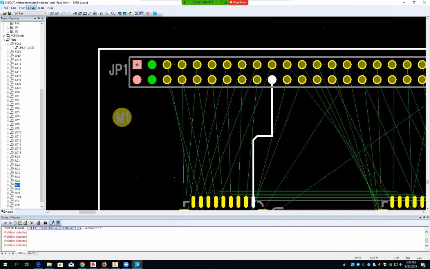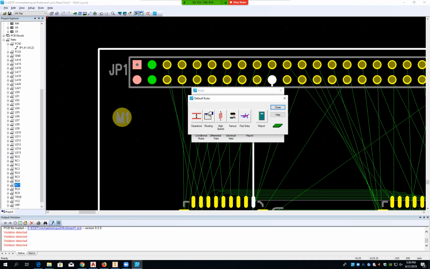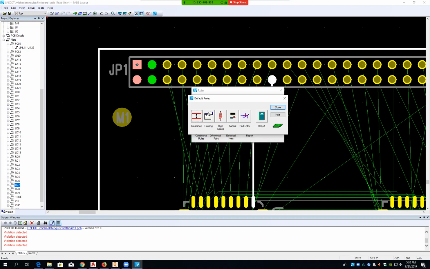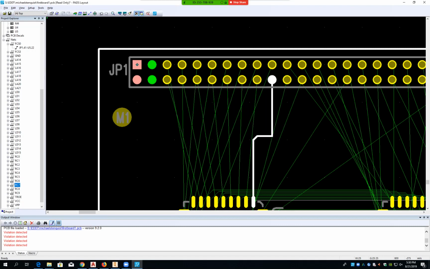Setup, Design Rules, Default, Clearance, and Recommended. I want to change that to 12. So now everything I do now, as I route now, is going to be a 12. That makes sense? See how we can start routing here?